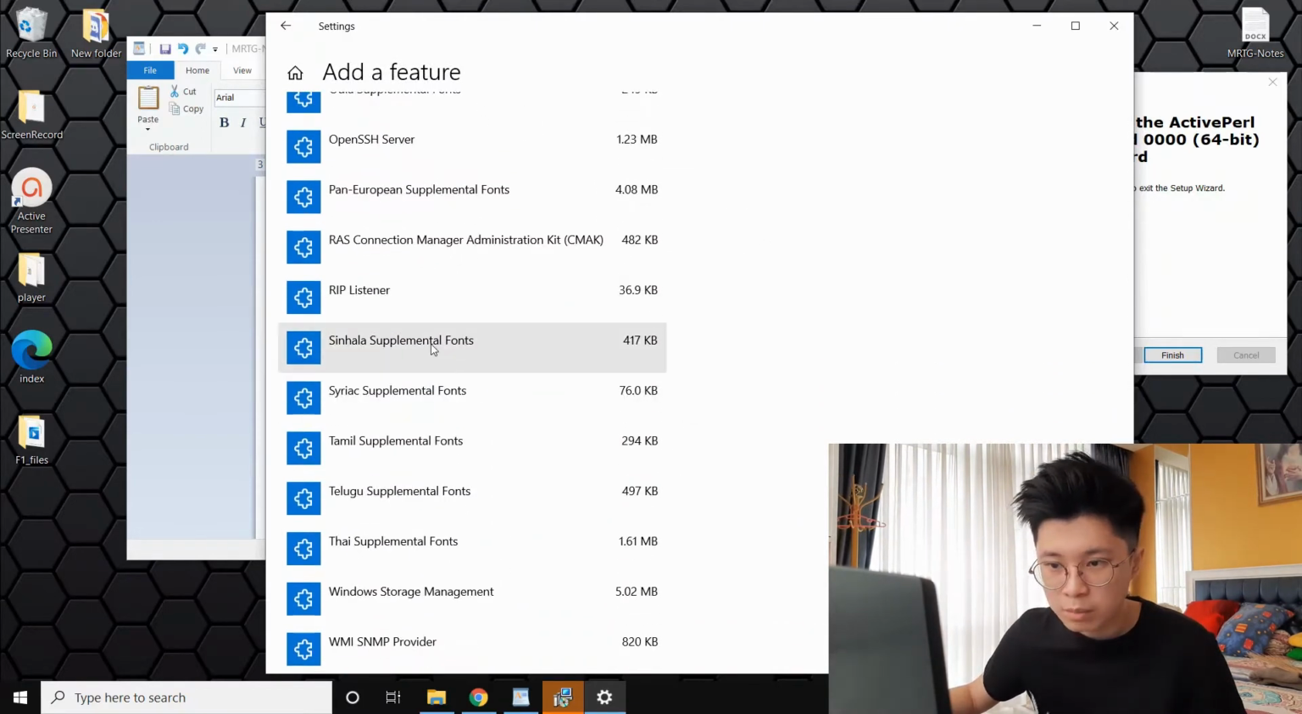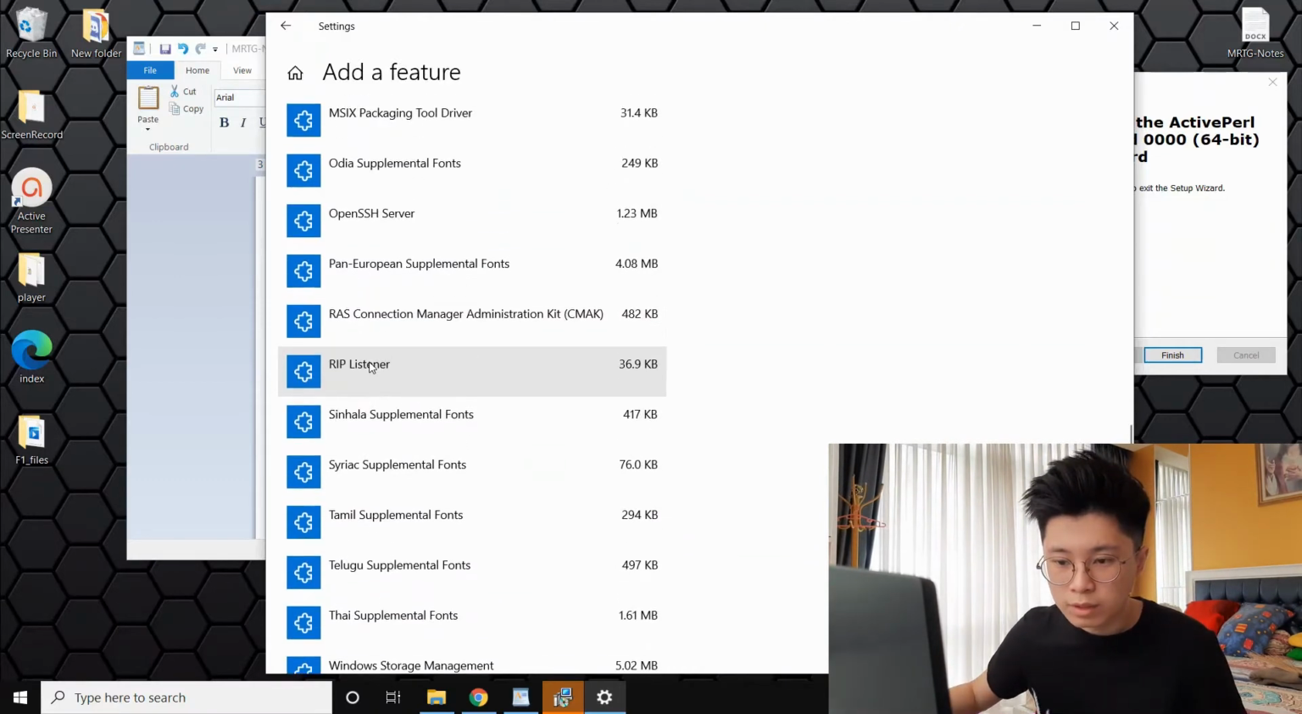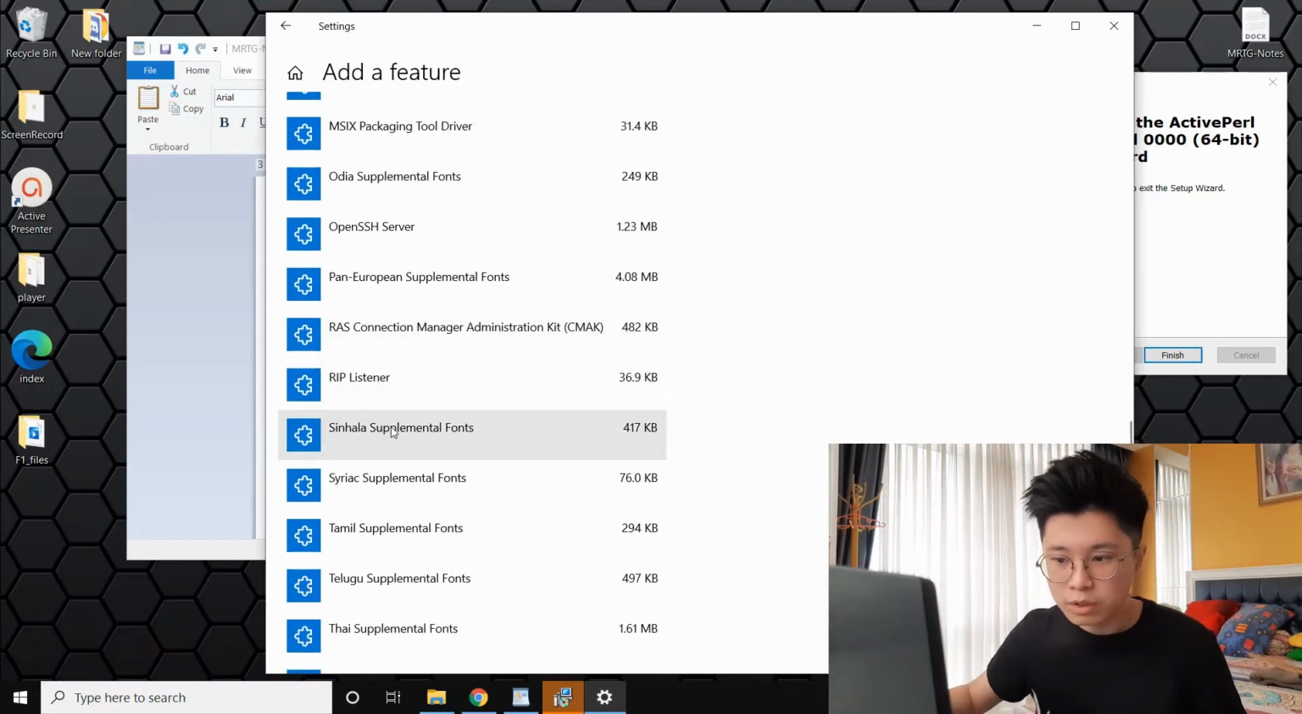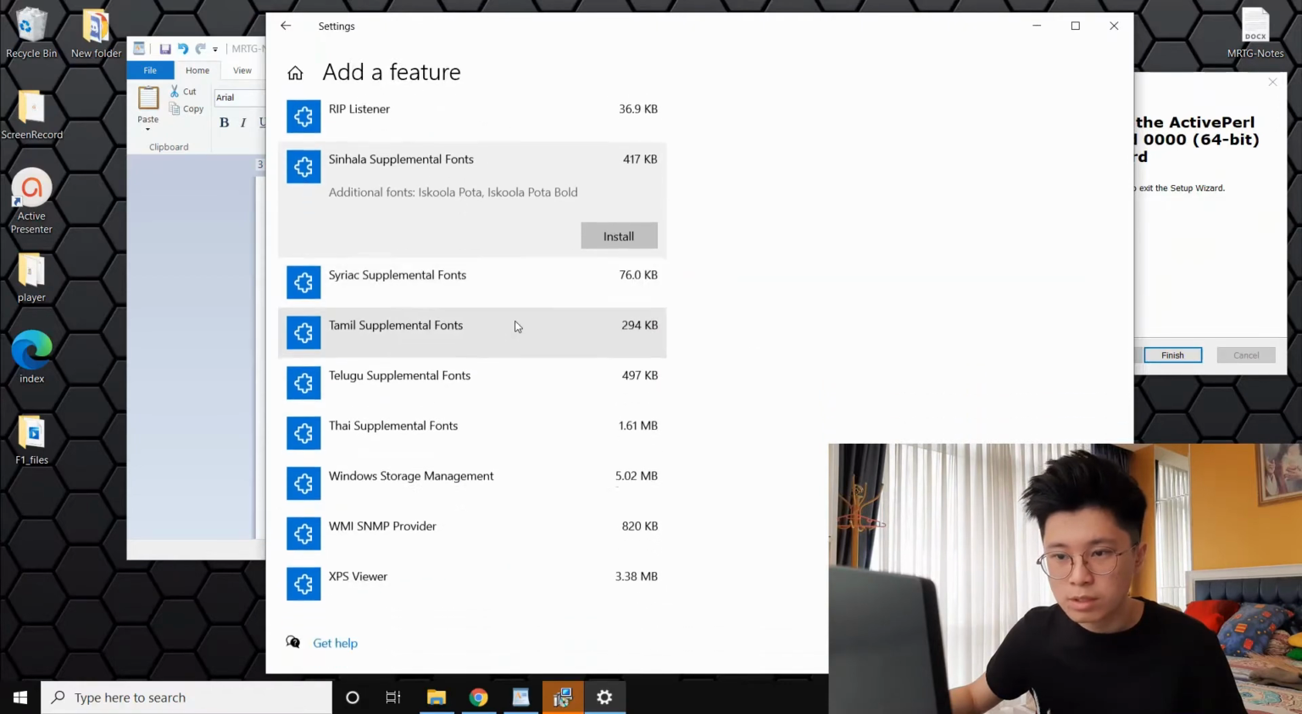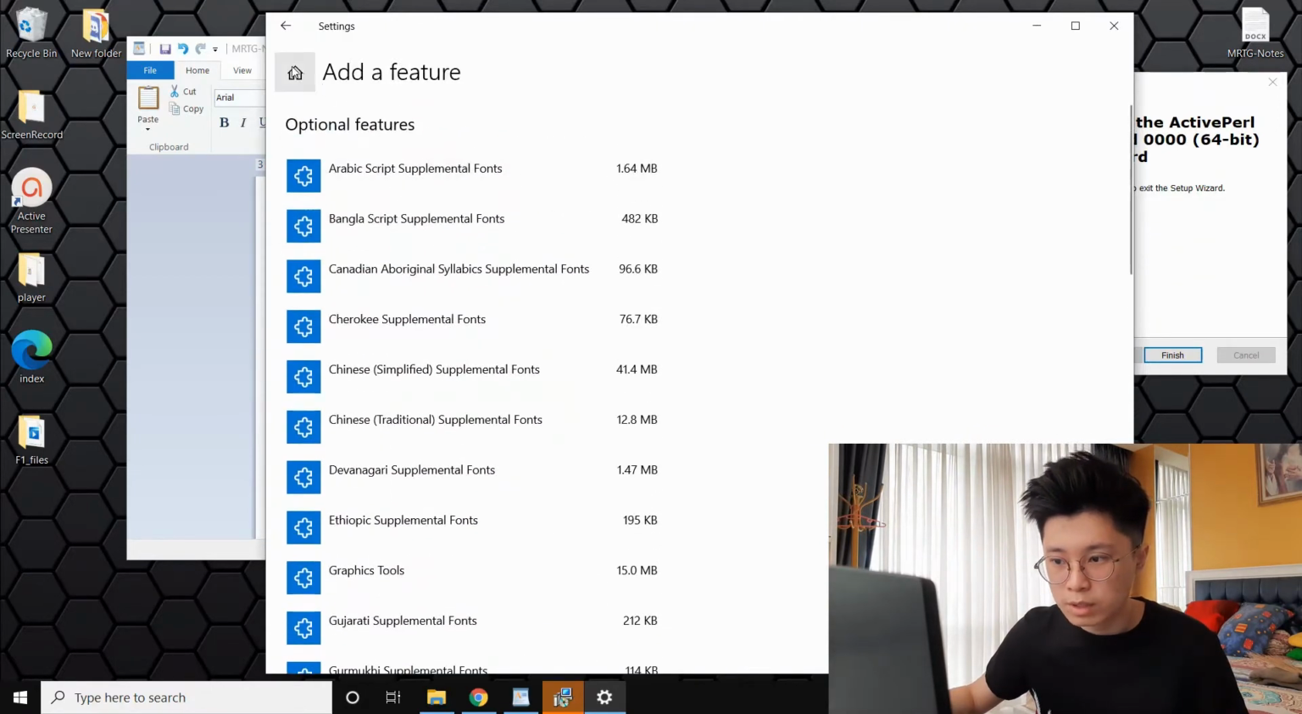Now, I don't have SNMP here because I've already installed it on my computer as well. So if you don't have SNMP on your computer, you simply click on, let's say this is SNMP, just click on install. Since I already have it, I'll actually show you that I already have it.